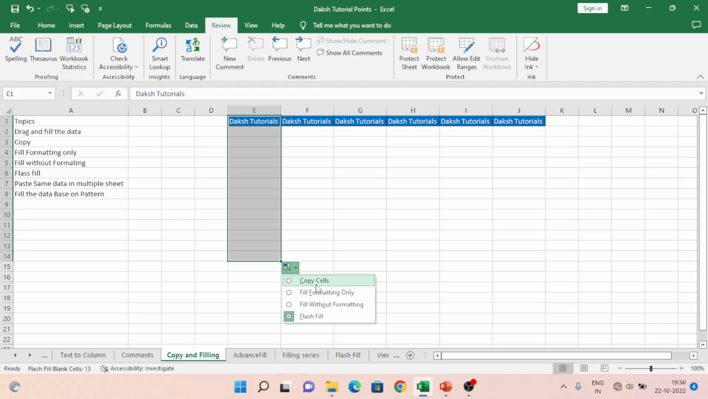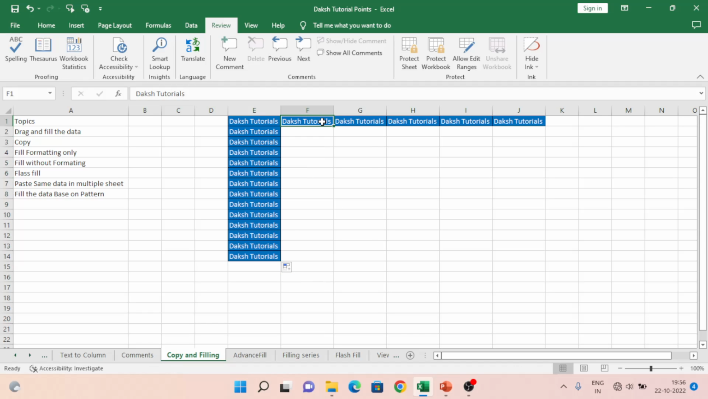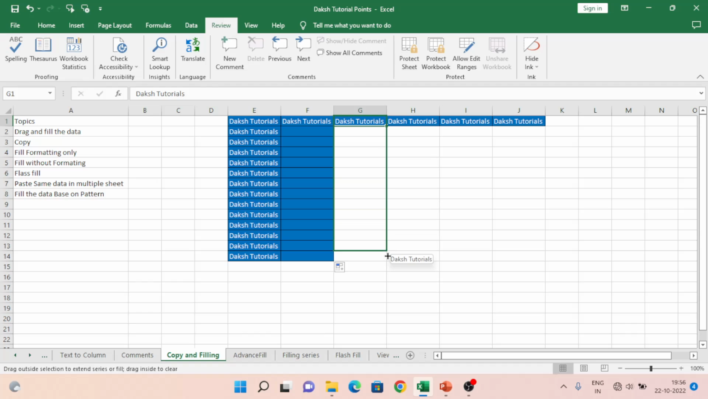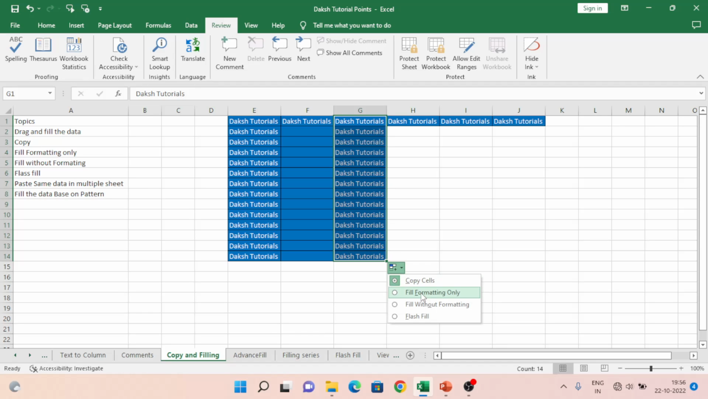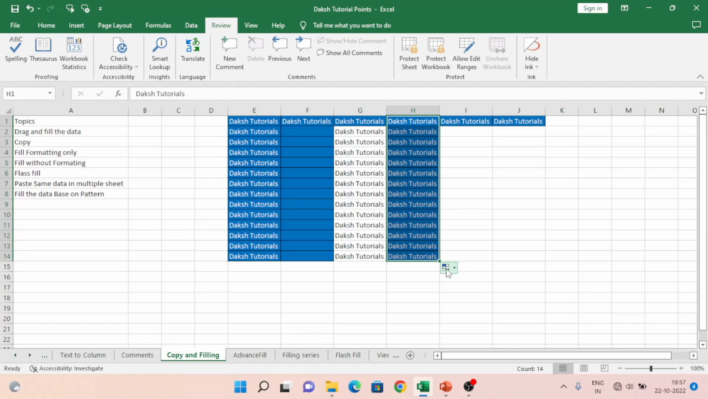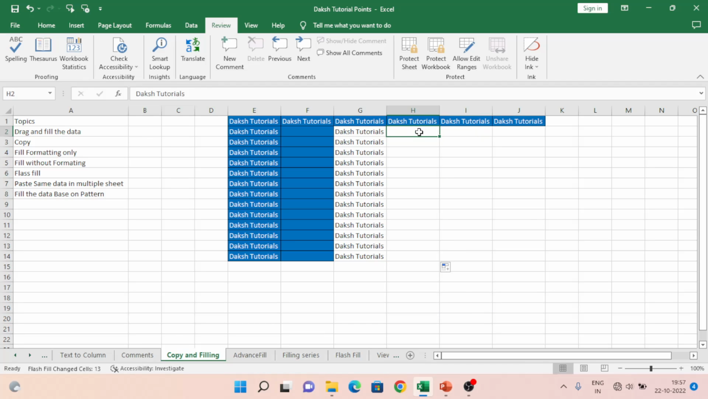So as of now, if I copy, the entire thing is getting pasted. Again I'll go with this and click on fill format only, so there is no data. Again I'm dragging down just to show you more clearly. Fill without formatting, so data got filled, but there is no format. Again I'm selecting it and dragging down, click on this, and flash fill, but as of now nothing is getting flash filled.